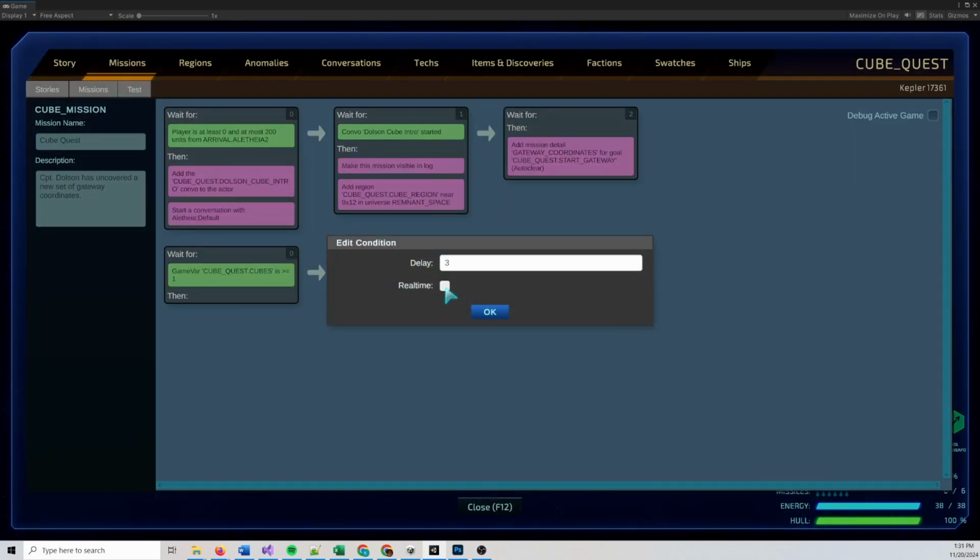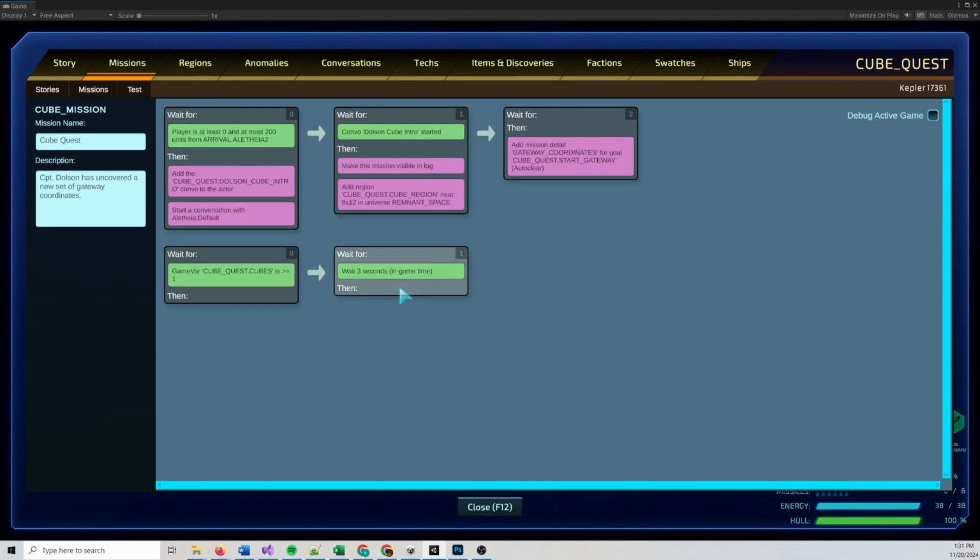Incidentally, the real-time flag, if you set that, it means that once 3 seconds elapse in real time, whether or not the game is paused or during an anomaly, this will trigger. So if you want something to happen, say for example during an interaction with the station, then you might turn this on. But if you want to just sort of have time that is passed while they are exploring space, then you leave this unchecked.